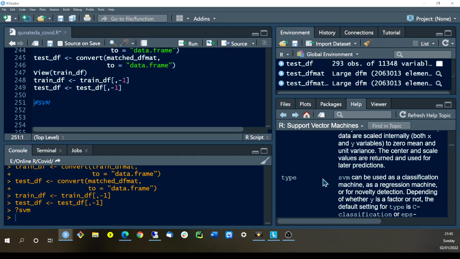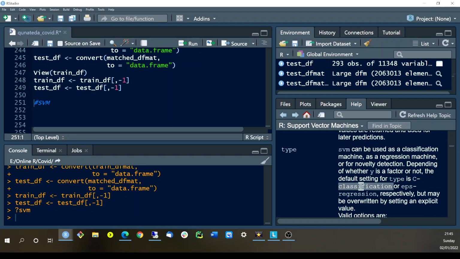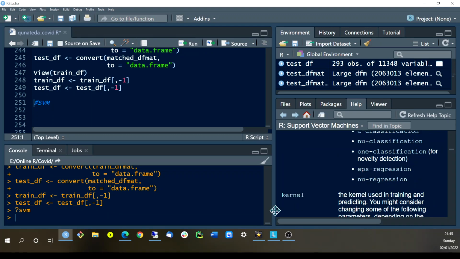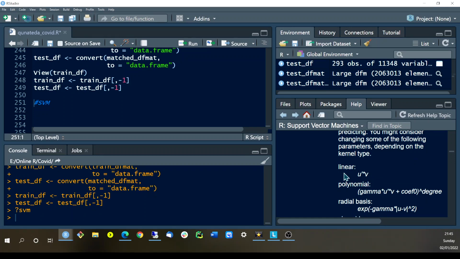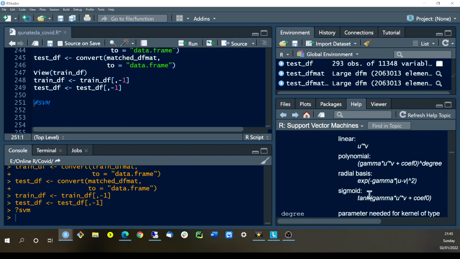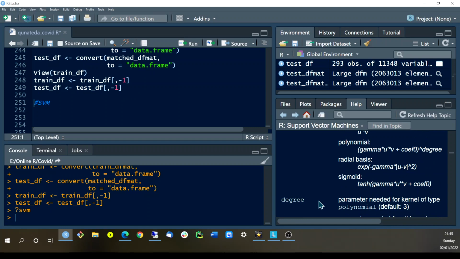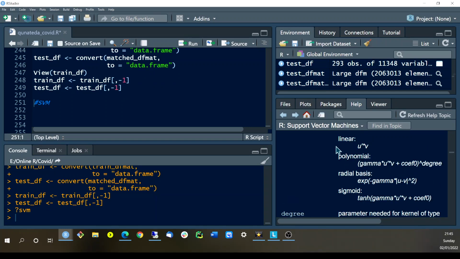And the type: you can define classification, or if you are doing support vector machine regression, you define it as regression, otherwise classification. There are also additional arguments. The kernel choice: if you remember, we were talking about kernels in part 14 of our video. There are many different kernel choices: linear, polynomial, radial basis, sigmoid. These are the kernel options you can use with the e1071 package. There are many other kernels, like hyperbolic tangent, and e1071 doesn't cover all of them.